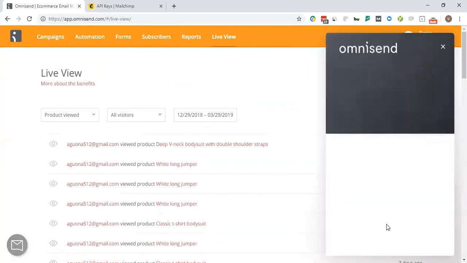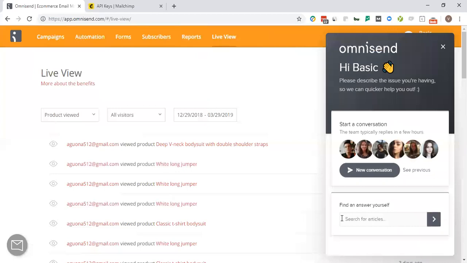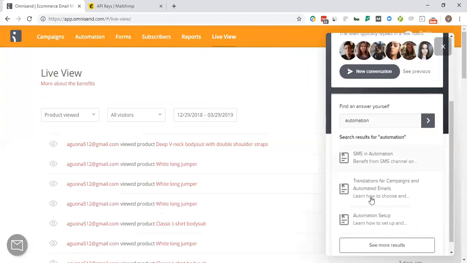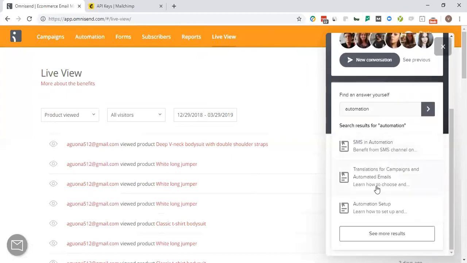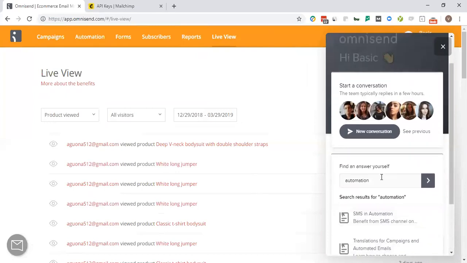So if you click on this widget, you see here a place where you can search for articles. So for example, if I would like to learn more about automation, I could just click it here and see what articles we have about automation. And these articles are really informative and really nice. As well, you're welcome to ask questions for our customer support, and they're replying really quickly, usually in under 10 minutes.